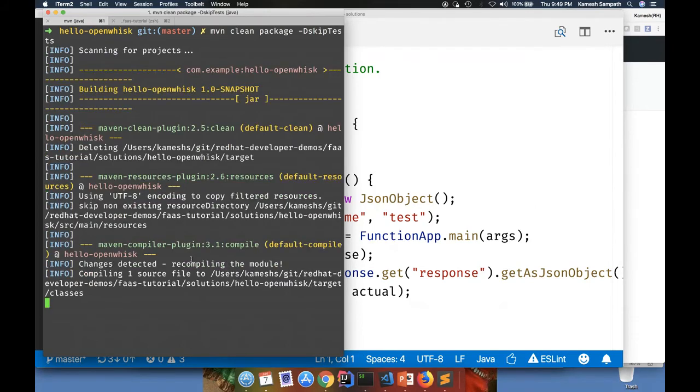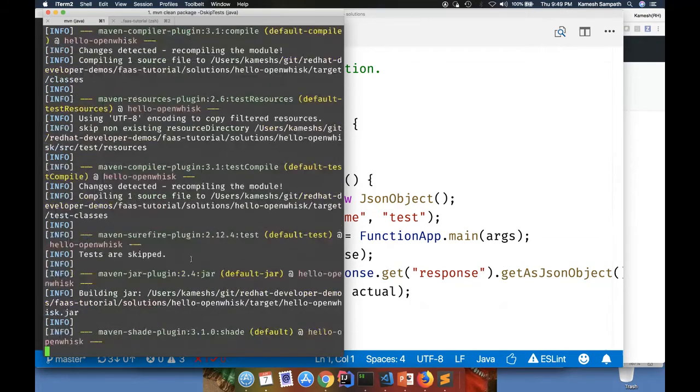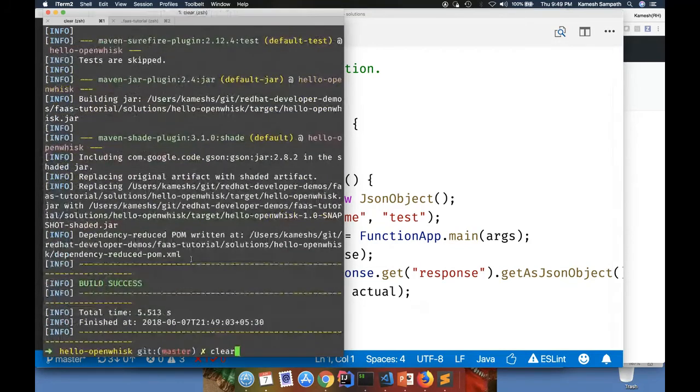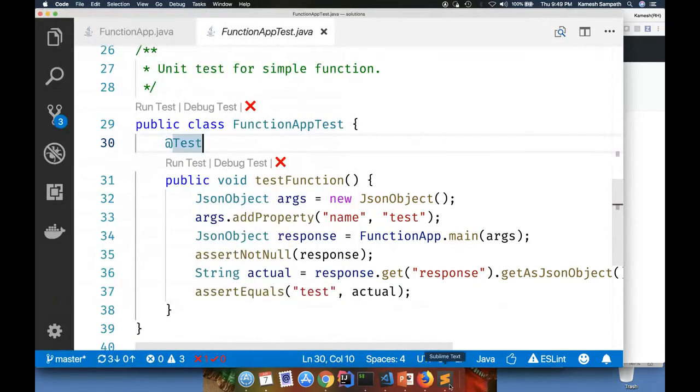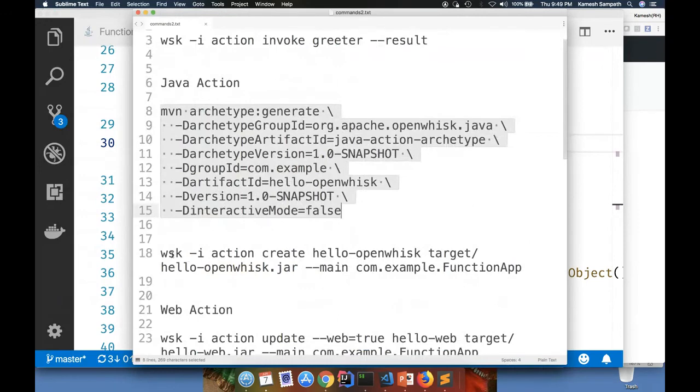I'm just skipping test for now, and then you see there's this class getting generated, and then you have a jar. I don't even need to do an install. So all I have to do is go copy the command which I already have created for us. So it's pretty much the same command.